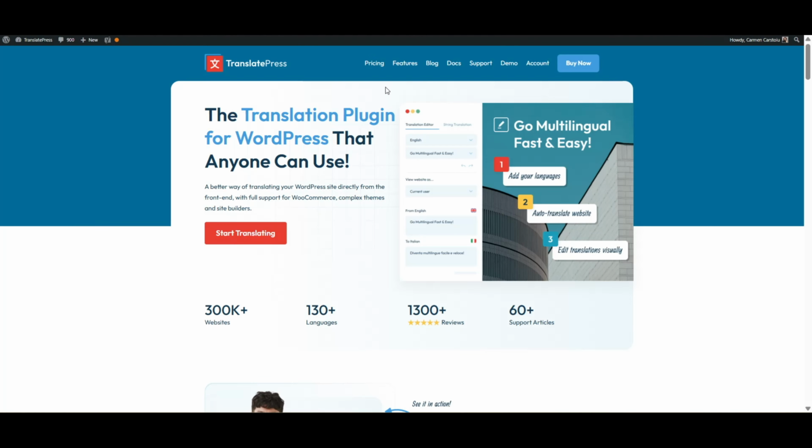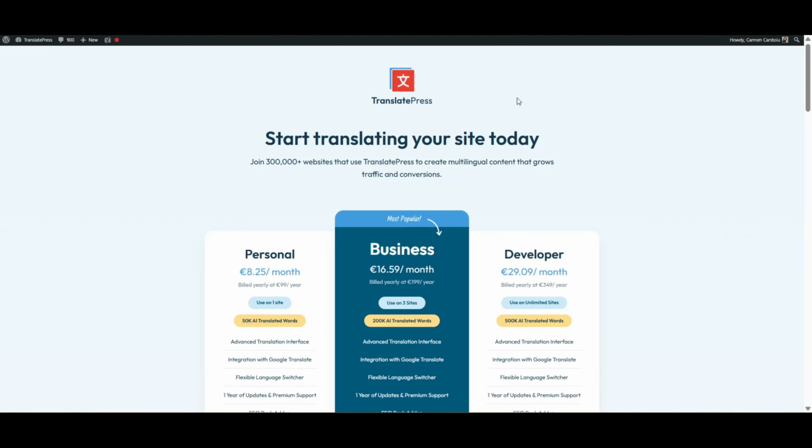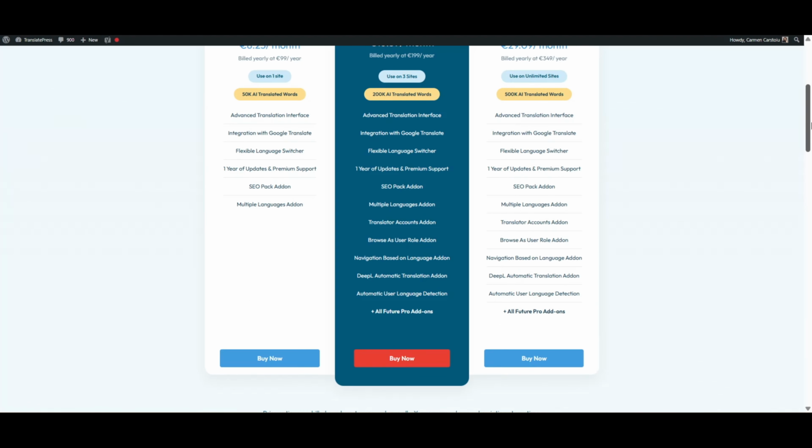With the free version installed, you can already start translating your site into one additional language. But if you need even more options in terms of translation, like multiple languages, SEO metadata, or automatic language detection, you will need the premium version. Let's quickly go to the TranslatePress website. Here you'll first have to choose the plan that's best for your needs.